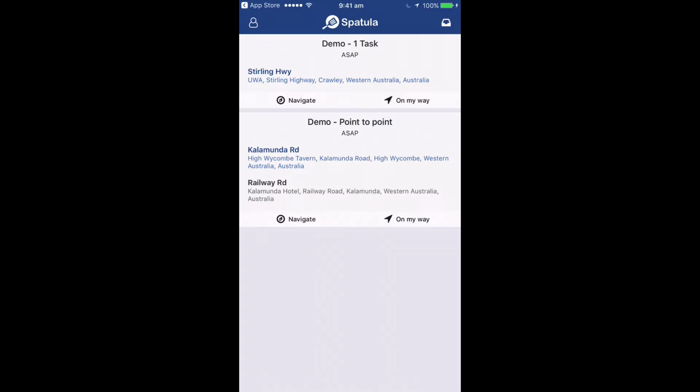In Spatula you can have a single task job, so like the first one there, demo 1 task, which is usually what people do if they're a restaurant and just making deliveries and they always know where they're going to go back to. If you're delivering for multiple vendors, or you're a courier or something like that, you often get 2 stops on a job. So the second of these, that demo point to point, shows you how that looks like.